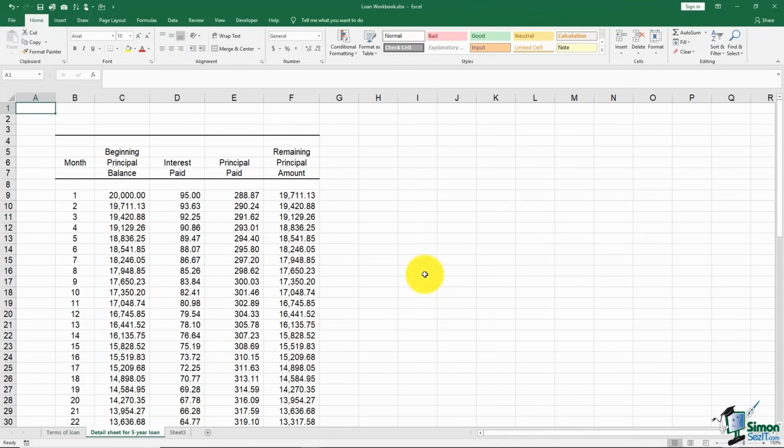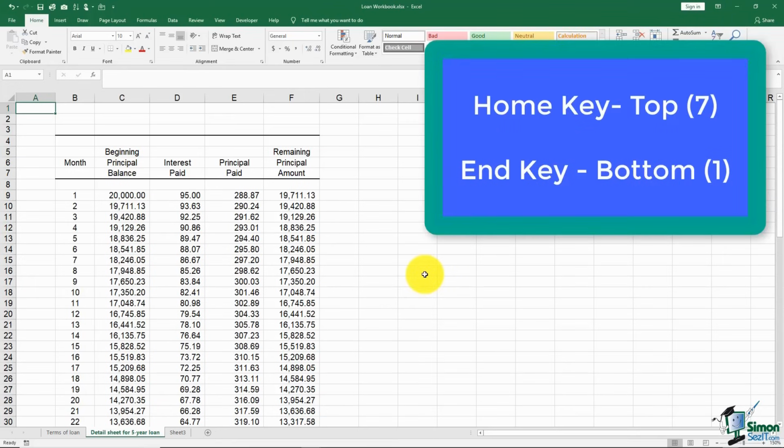The next way you're going to be able to move around is to use some of the keys on your keyboard that will take you to the top or bottom of your data. I want you to look for the Home key and the End key. Look over in your numeric keypad. If you look at the number 7, you'll see Home underneath. And if you look at the number 1, you'll see End underneath.